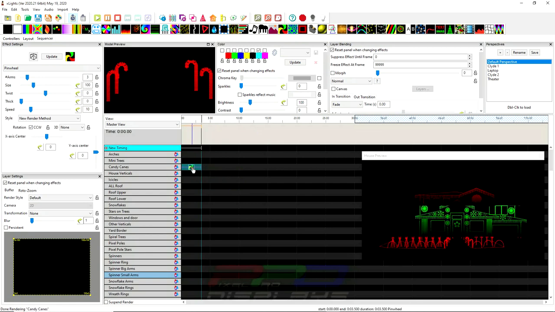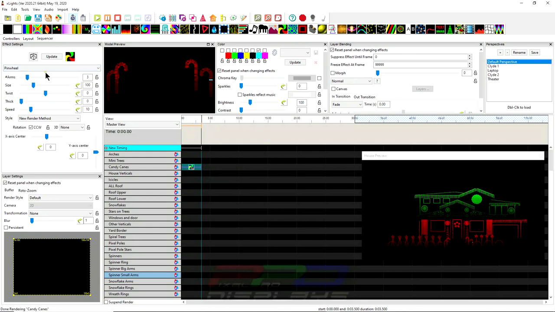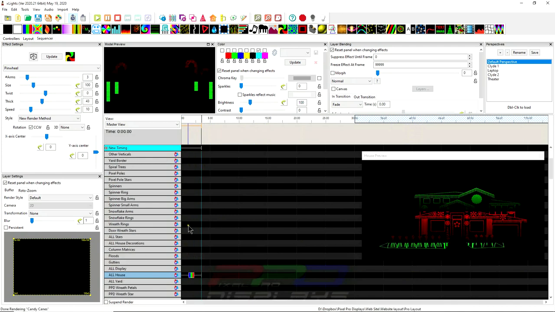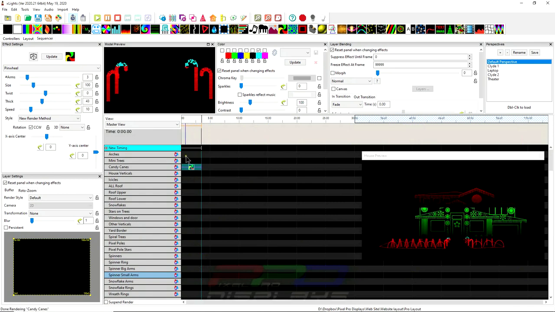Let's edit the pinwheel effect, and you can see that we have some blending going on. Now let me go ahead and make these a little bit thicker. So now you can see them. But what's going on here is the prominent feature is the whole house is down below at the bottom, and it's overriding what's here at the top, which is my candy canes.